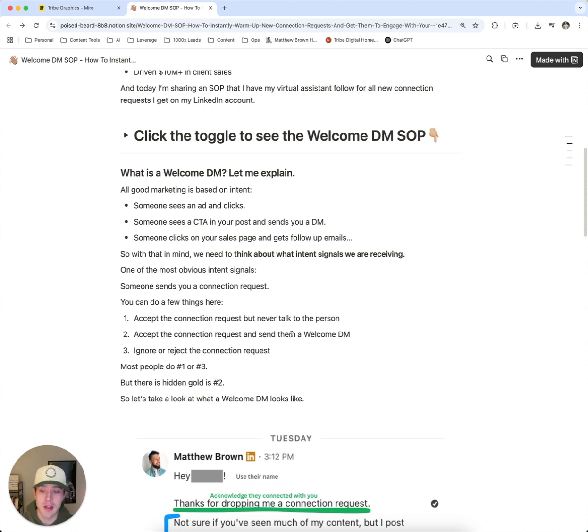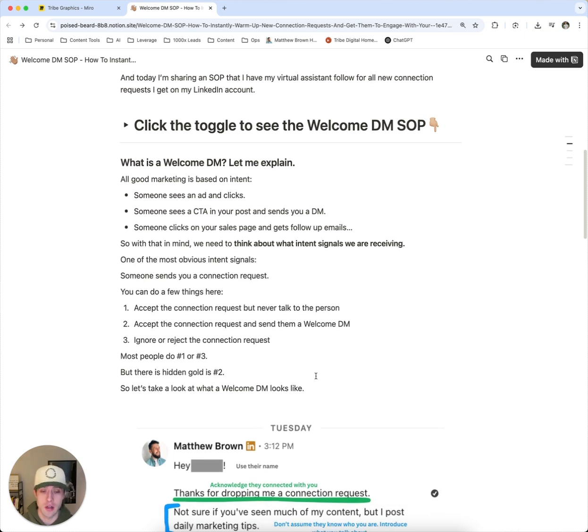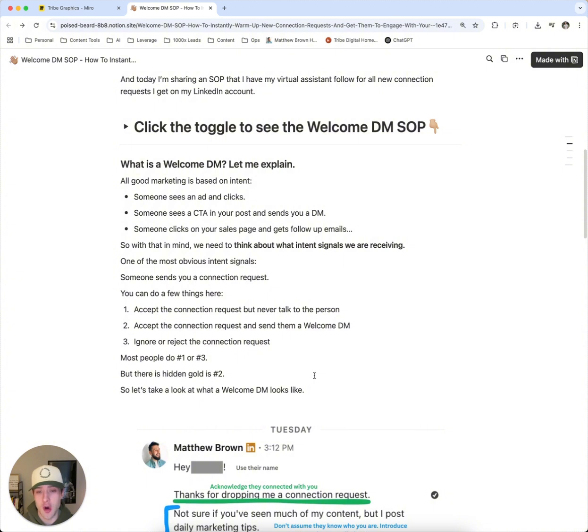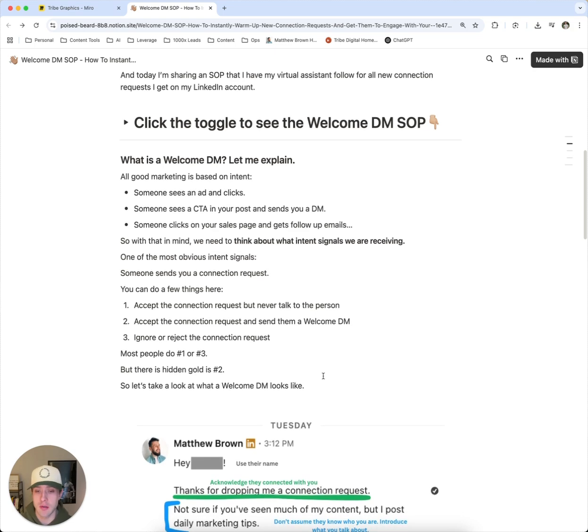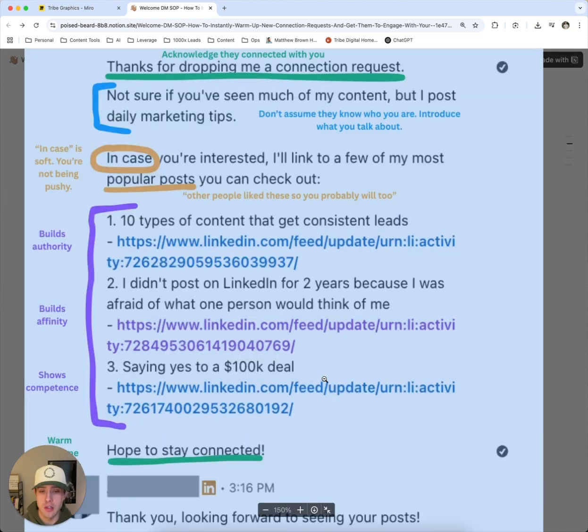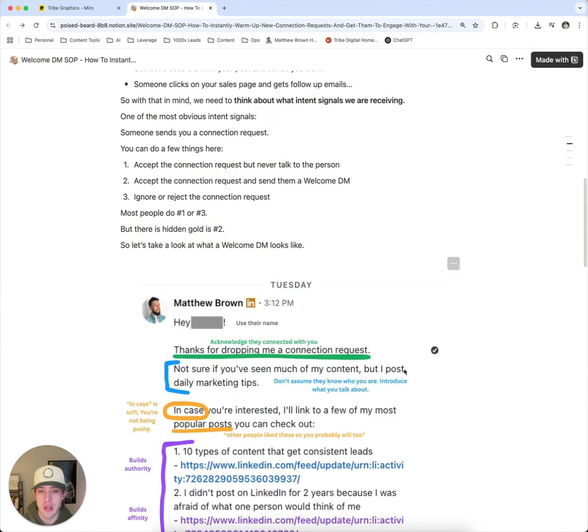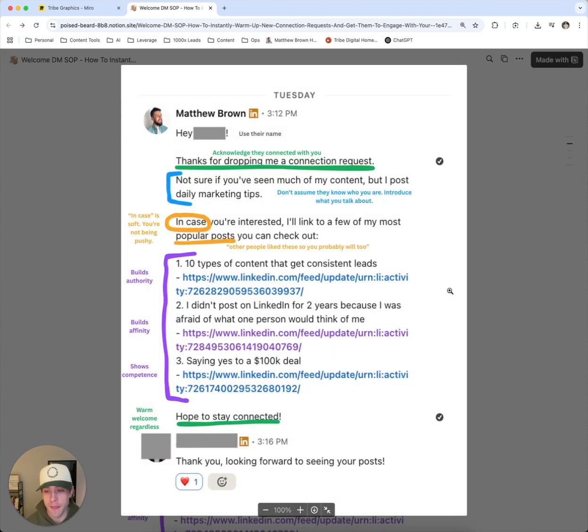But if they look like they could potentially be a prospect or somebody you'd want to connect with, then you can hit accept and send them a welcome DM. And there's a lot of hidden gold there. I start a ton of conversations this way, and it opens up the chance to sell people in the DMs way more often if that's something you're interested in. So let's take an actual look at my welcome DM and walk you through it.